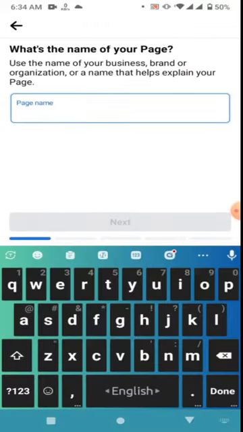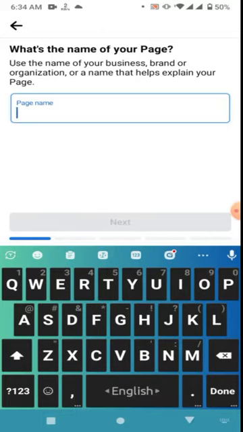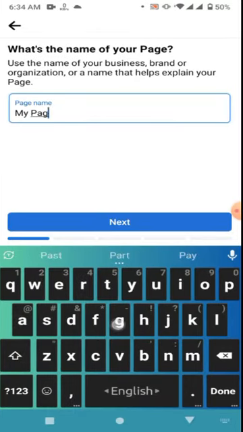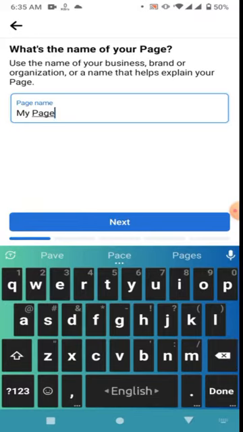Then you will be asked to enter your page name. I am entering my page. You need to enter your page name. Then you need to tap on the next button.